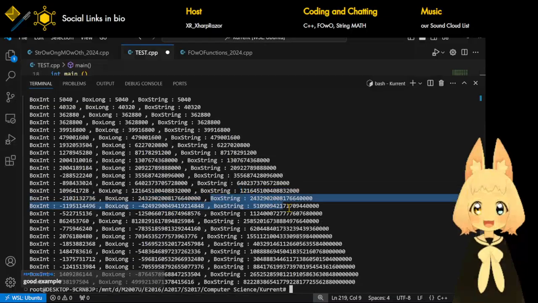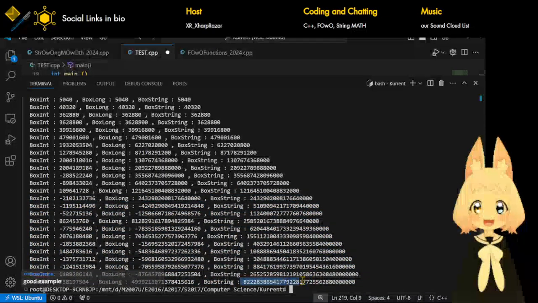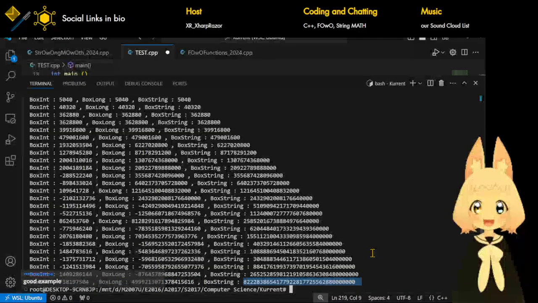But box string over here is just doing fine. Look at this. It's not negative, and it's growing really quickly, but with still good precision. So this is what string math is built for, in order to deal with really big and wonky numbers.